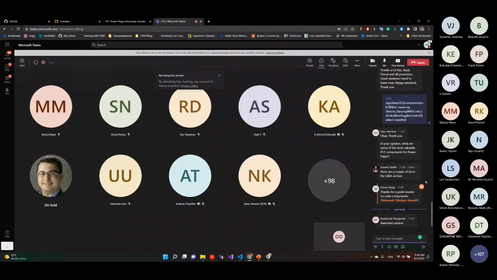Okay, yeah, I can see one more from Gary. What are some of the most valuable PCF components for Power Pages? Well, honestly, it's hard to tell right now because a lot of really great components are tailored specifically for model-driven apps and model-driven scenarios. I would say the main benefits for PCF components would be for the people that create their libraries and set up the components to reuse across the board.